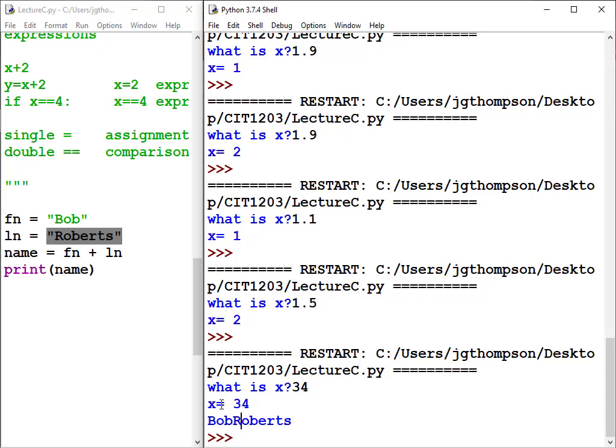I don't like that output. The user doesn't like that output. What would they wish that to be displayed as? Yeah, we want a space. So why don't we modify our concatenation statement, our expression, so to speak, to have a space in it? Right? Now to run it.